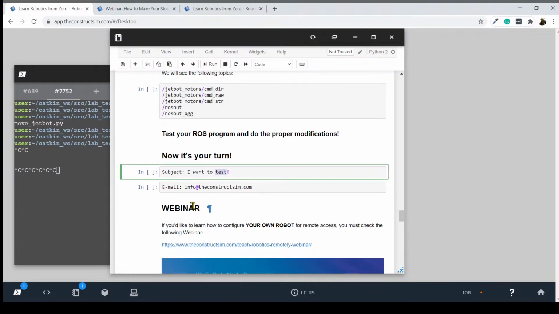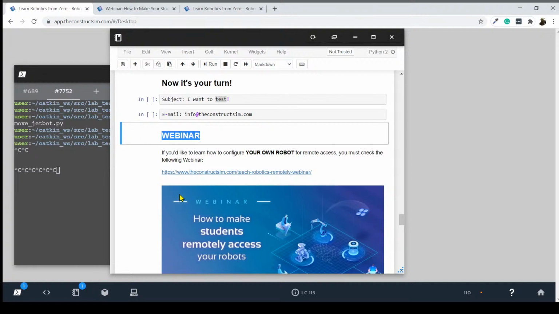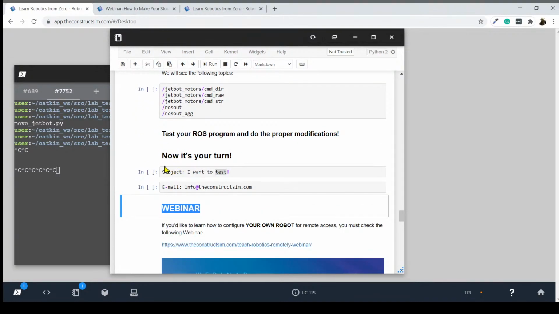the project, right above the last part here where I have placed the webinar information, you can see an email here, info@theconstructsim.com, and so the ones who are interested in connecting to the robot using this method, send an email right now to this email account, and put in the subject of the email this sentence: I want to test. Okay? So you write an email with this subject, I want to test, and send it to info@theconstructsim.com.